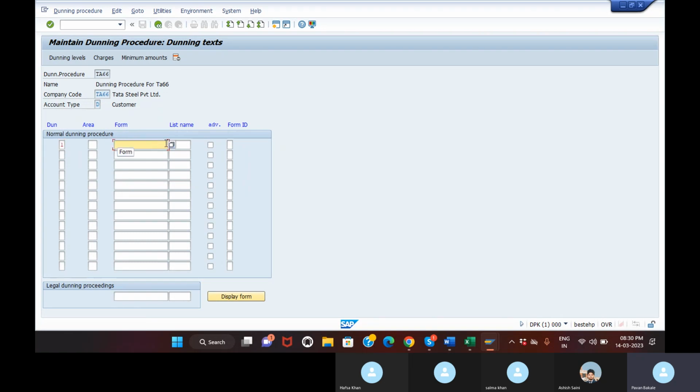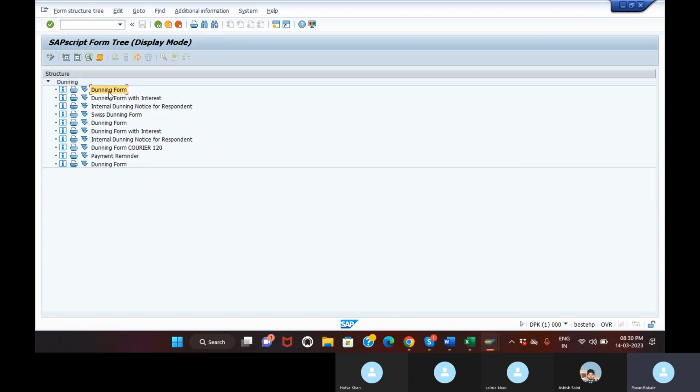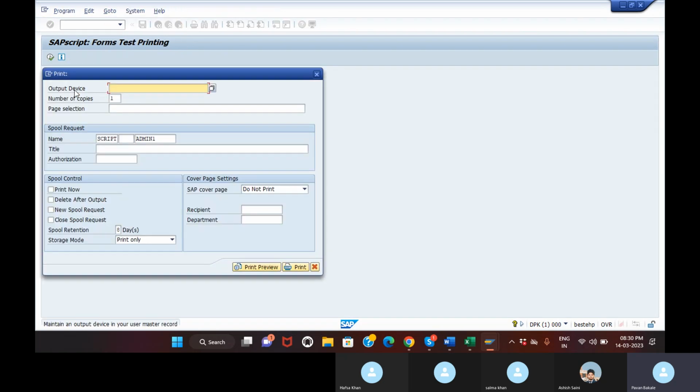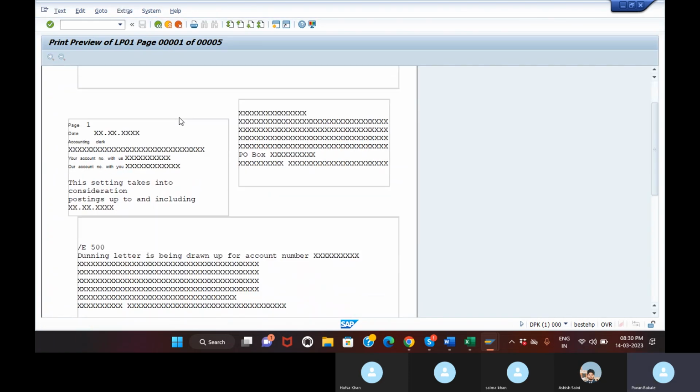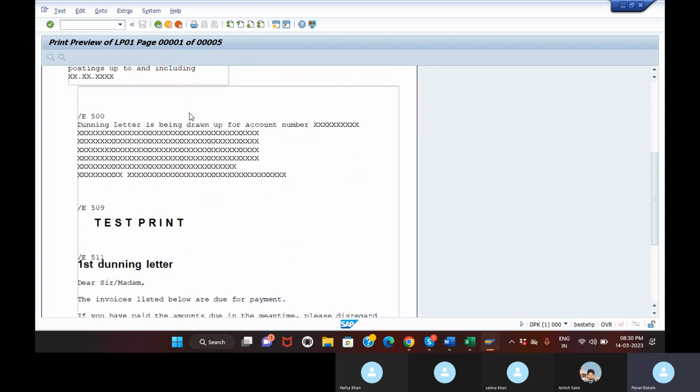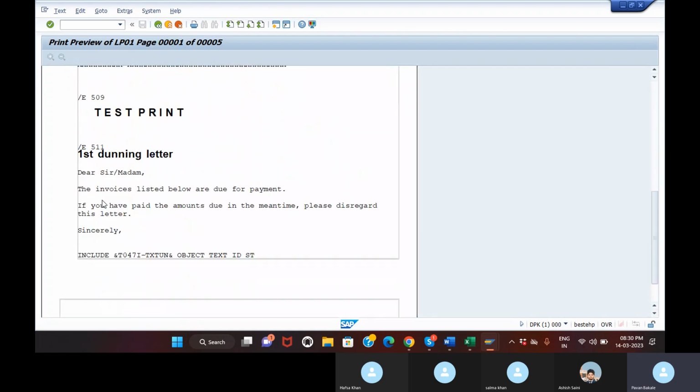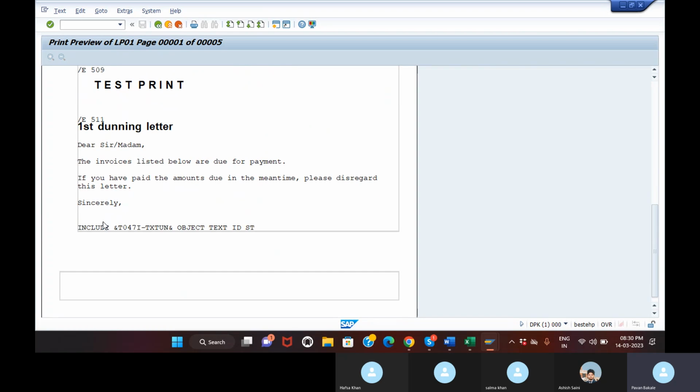For the first level, click on the box here. Can you see the first dunning form? This is basically the letter format. Whichever letter format you want, you can click here and give output device LP01, which is the standard laser printer. Print preview. See, the format comes like this. This is a sample. First letter: dear sir, madam, the invoice is stated below. If you have paid the amount in the meantime, please disregard this mail.